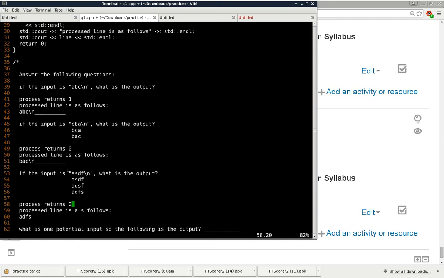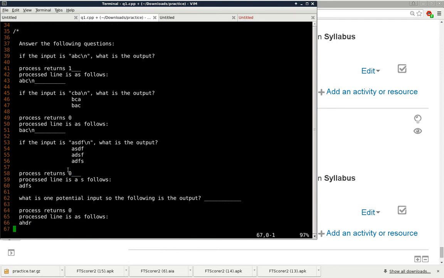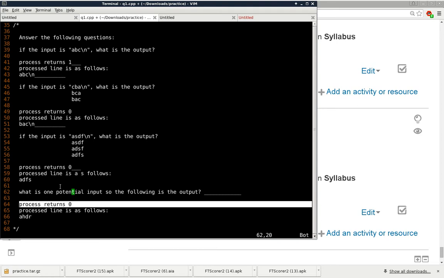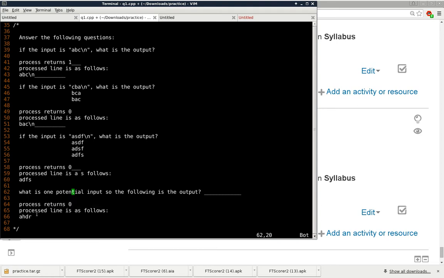Okay. The last sub-question is actually the hardest one. It is basically saying we know the output already. The output is process returns 0, which means we get into the then branch at least once. The process line is as follows: we have A, H, D, R as the end result. And the question is, what is one possibility as the input in order for this to be the output?